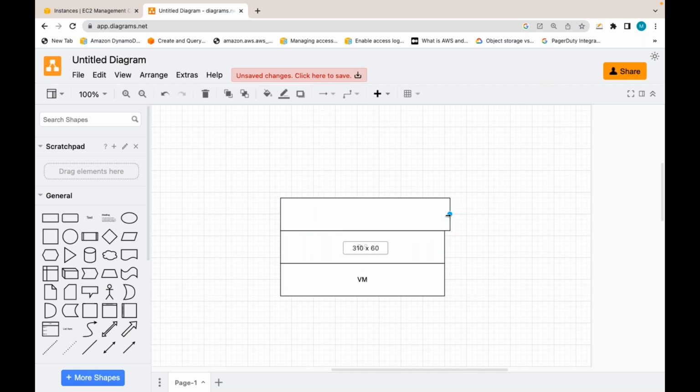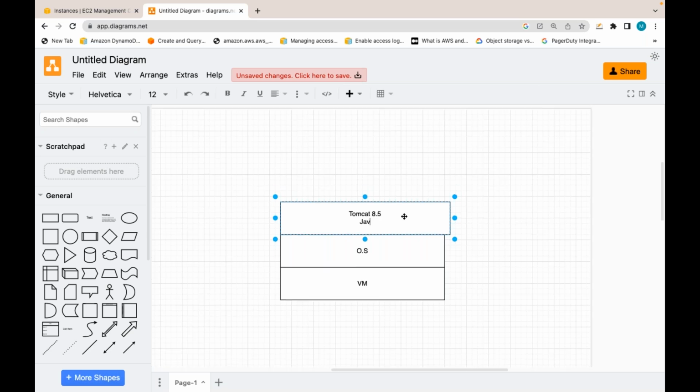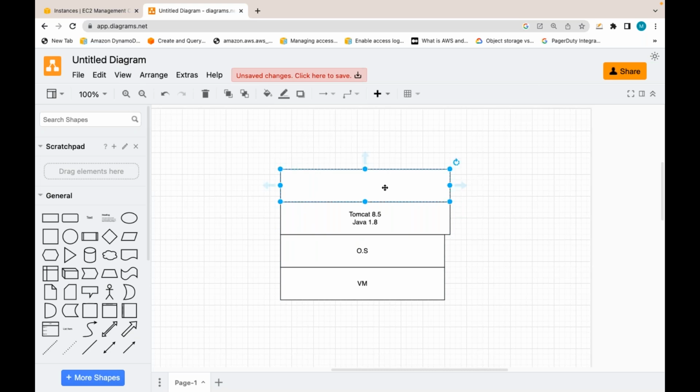Let's say, just to give an example, you might have installed Tomcat 8.5 and Java 1.8, and you deployed your application, right?